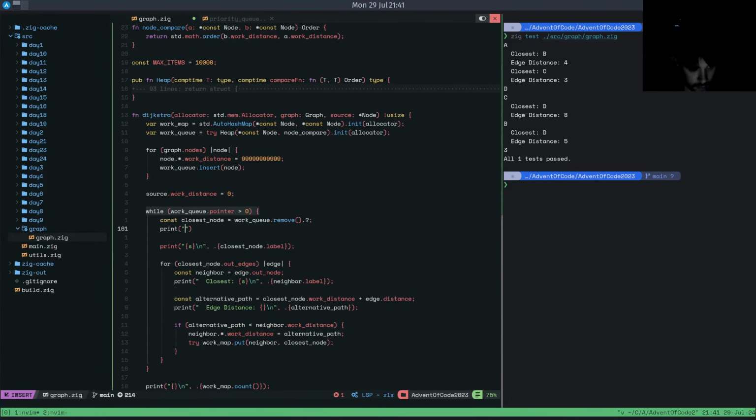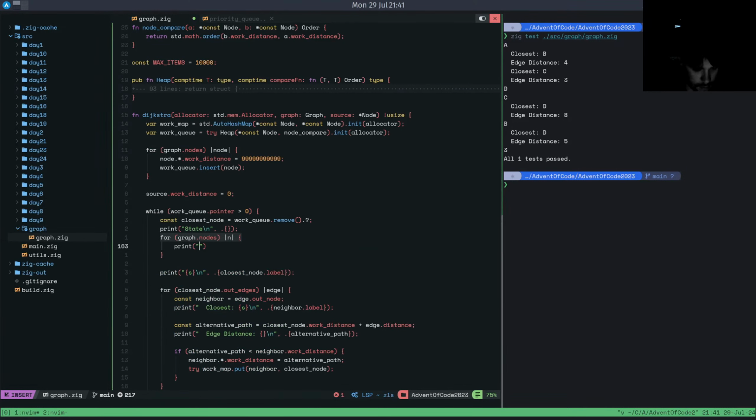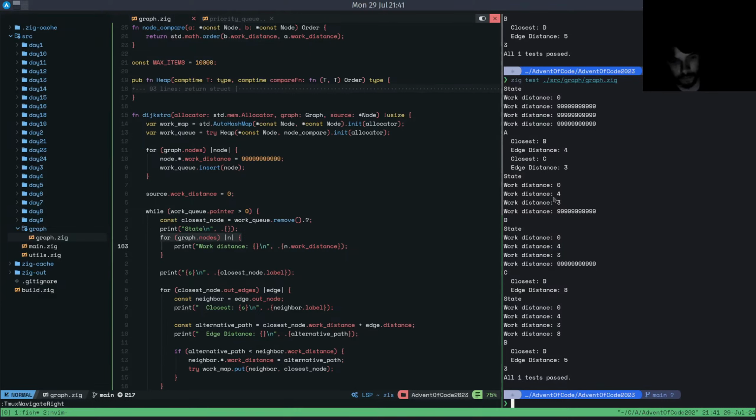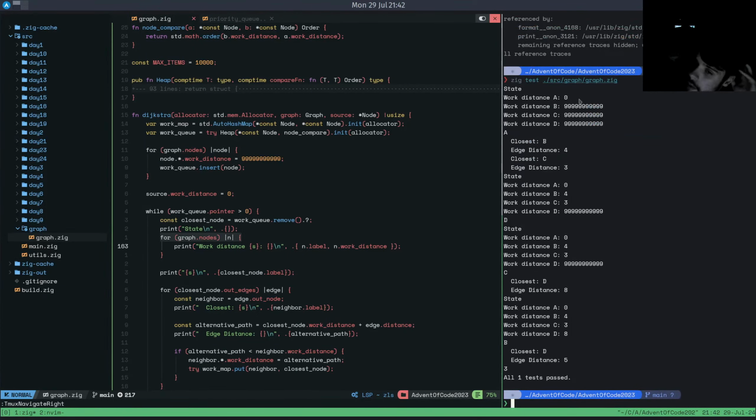And let's print this state. For all the graph dot nodes, print work distance and dot label. Okay. Work distance for this one and dot label. So work distance 0, 999, yeah, that's all good. From B, the edge distance 4, the edge distance 3. Then it goes on to the next loop and prints some state.